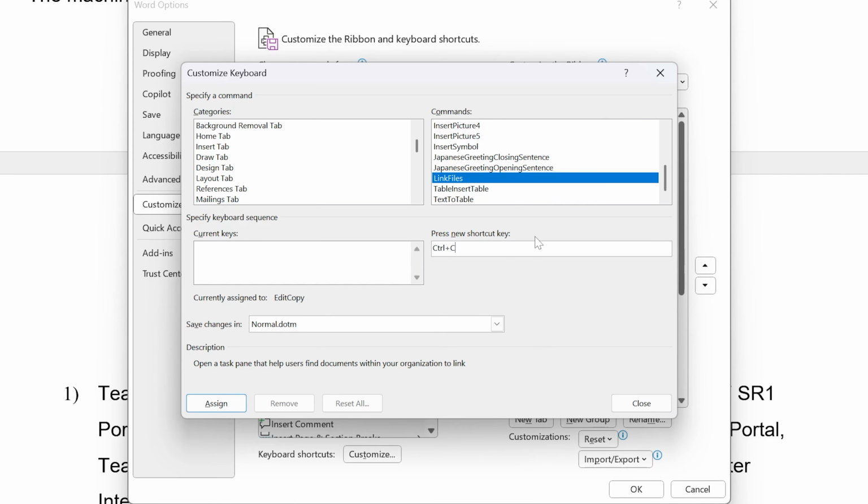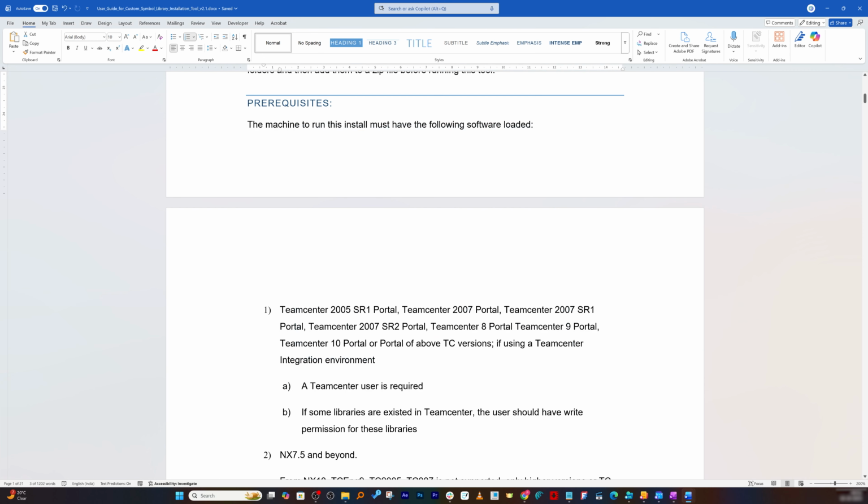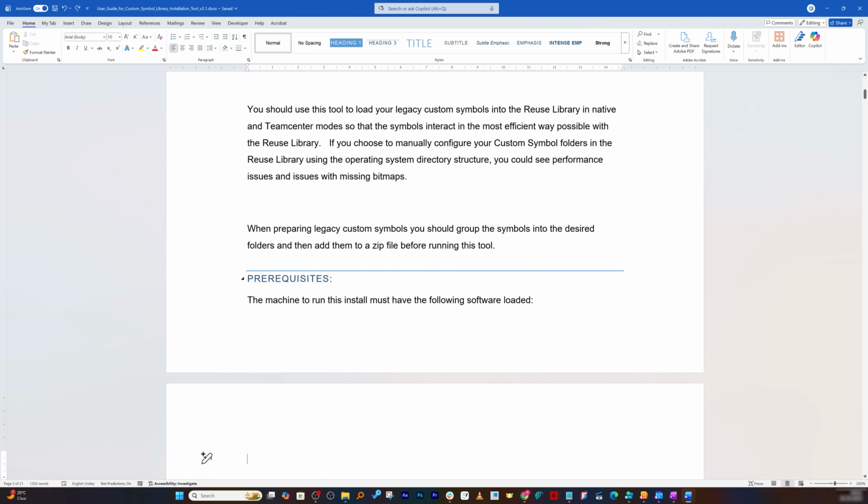Okay, so let's say I'm gonna define Ctrl+C for linking a file, which of course maybe doesn't make sense. Let's see if I can simply make it, or if it's going to warn me. Okay, it didn't warn. So next time onward, if I press Ctrl+C, nothing will be copied, but it will do something else. So this way you can customize your keyboard shortcuts.